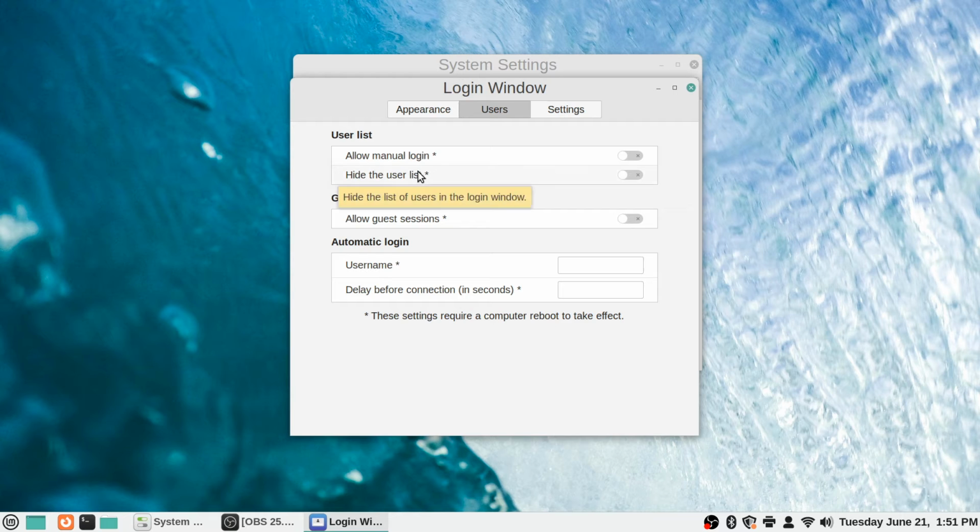It says hide the user list. It says hide the list of users in the login window. So you would probably use those two in conjunction, I would imagine. Like hide the user list and then allow manual login would make it so you just have to type in your username all the time and you couldn't see what other users were visible on the system from the login window. So that to me would make sense anyway, using them both, but you could do it one way or the other if you prefer.